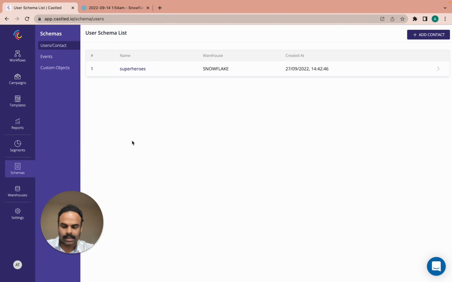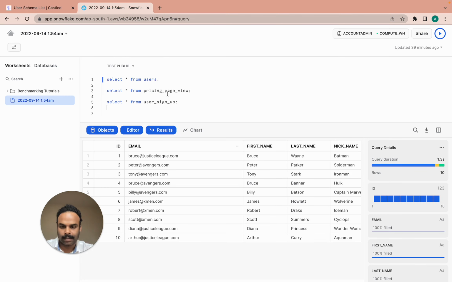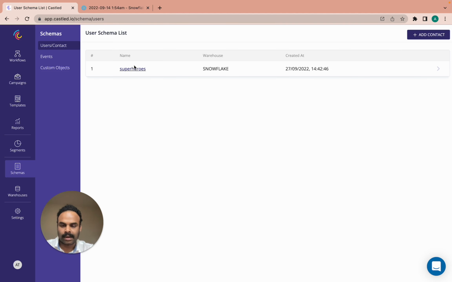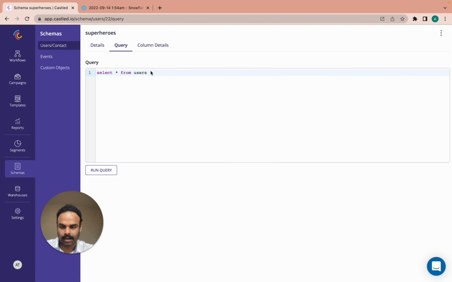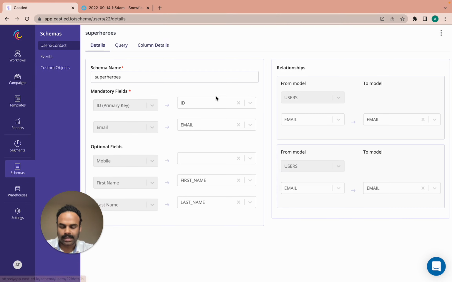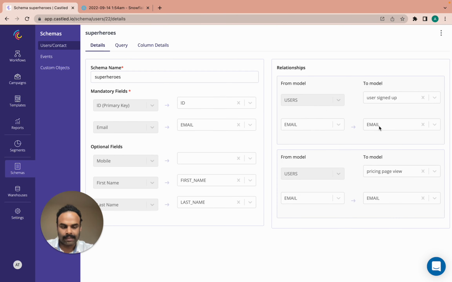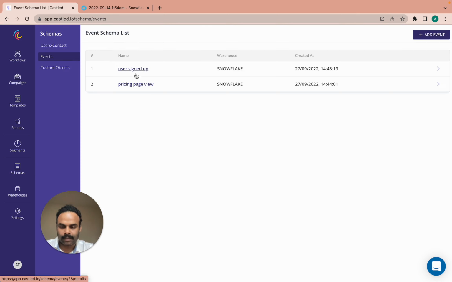Once that is done, the next step is to define the data model using the schemas. What this means is essentially you have to tell Castle what your different core business entities are, right? In this case, you have a users table and two events tables, which I have defined here using the user schema and the event schema. If you go inside the user schema, you can see that I've defined the query which denotes that particular user schema. And I also mentioned that it is related to the event schema using the email column. Similarly, I've done that for events also. I've created two event schemas and I've defined the relationship back to the users.